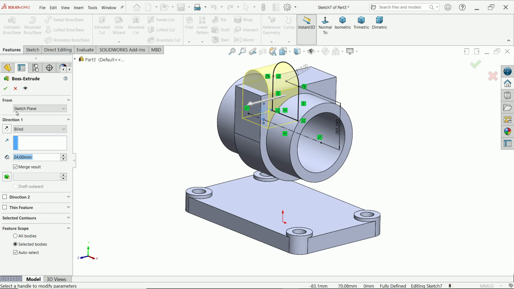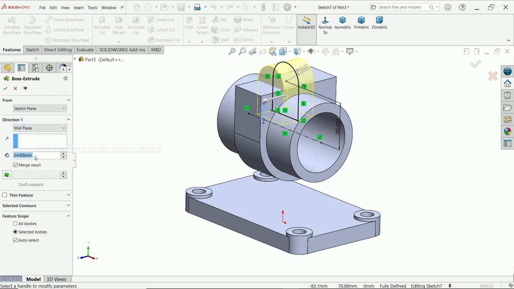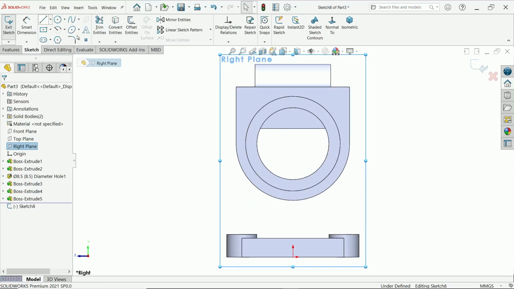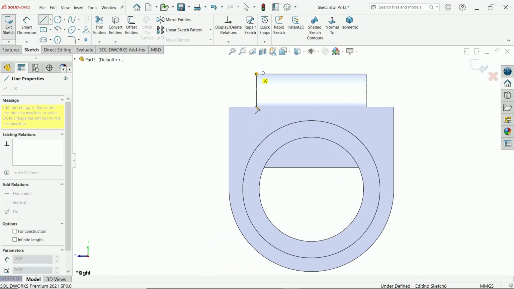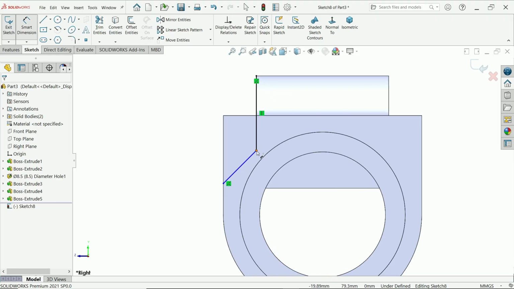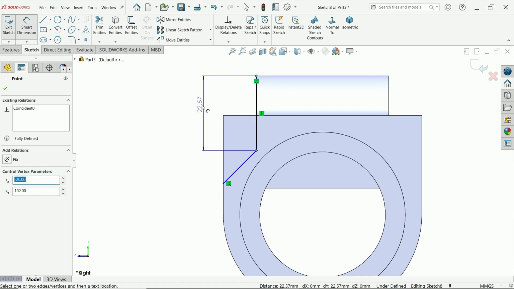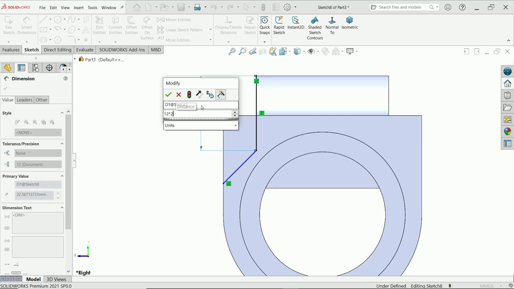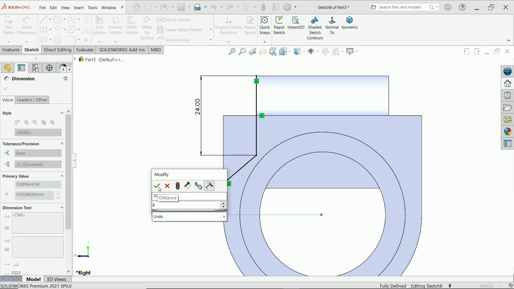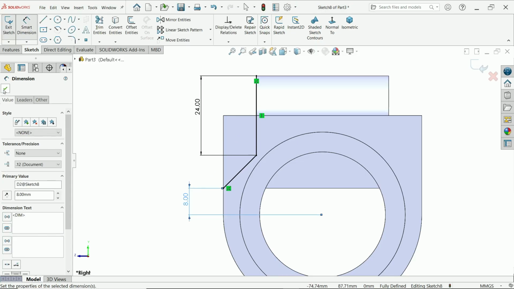Extrude. Now keep end condition mid plane and both side 40 millimeter. Say okay. Right plane is sketch. Now let's trim. This is the important part. It is like this and up to here. Now this point shows 12 millimeter center of this, means this is 12 into 2, 24, and this distance from center of this circle 8 millimeter. Okay, this is fully defined.